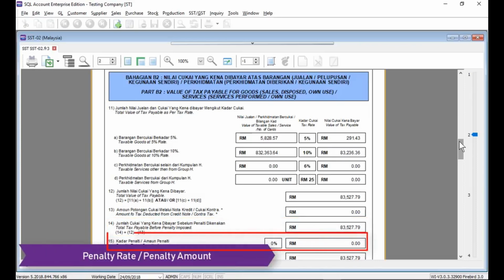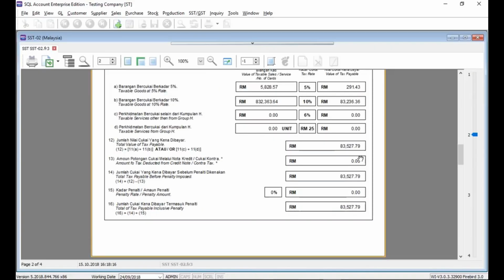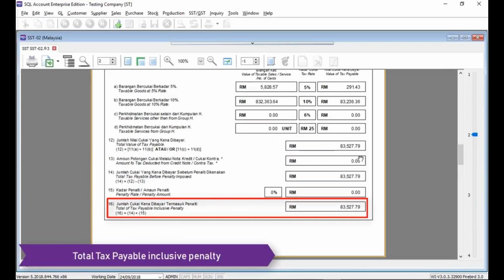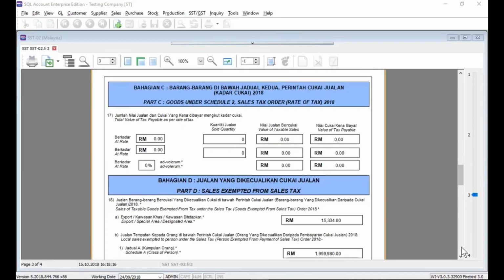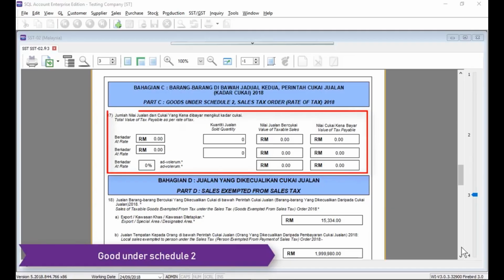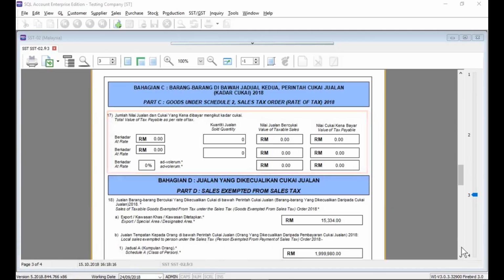15 is, is there any penalty? If yes, what is the rate? And number 16 is the payable amount including penalty. Bahagian C, number 17 talks about sales of petroleum. Bahagian D talks about sales exempted from sales tax.